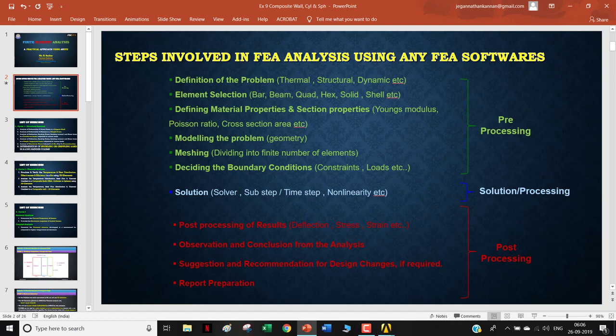And after that, the solution, where the equations are being solved, the computer takes care of this. And finally, once the solution is done, the user has to review the result and conclude from the analysis, and if required, you can make any kind of design changes and prepare your report. So the majority of work for a user lies in the pre-processing stage.